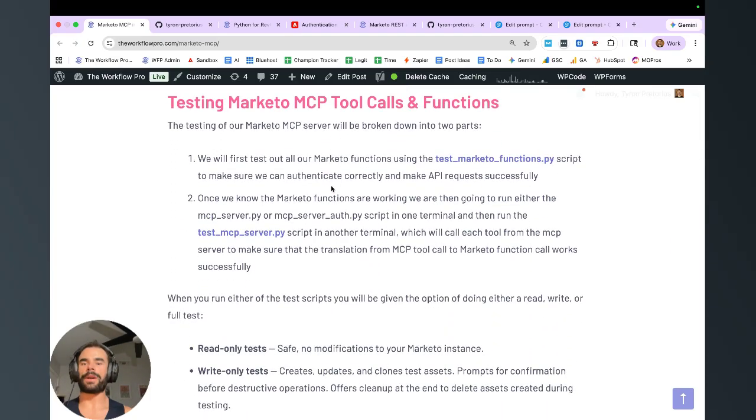And now let's talk about how we can test our Marketo functions. And once we know the Marketo functions are working correctly and we know we can authenticate and we can successfully make Marketo API requests, how we can then test that we can make our MCP tool calls correctly.